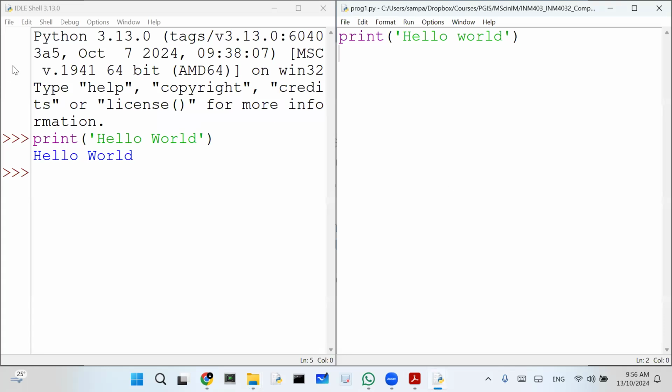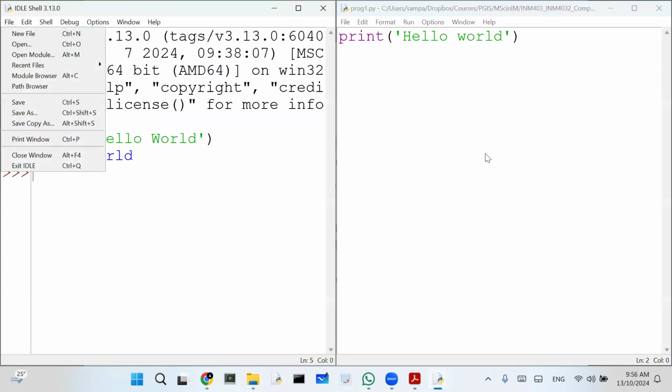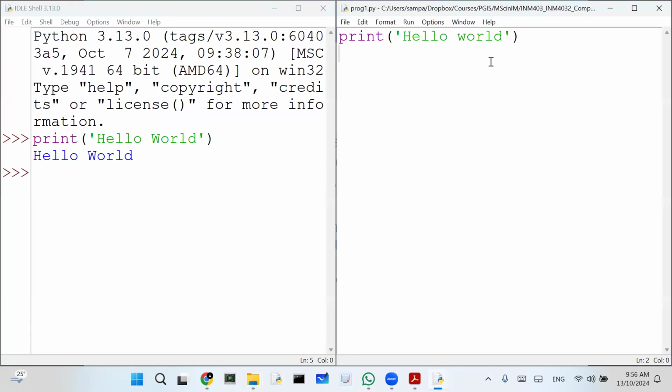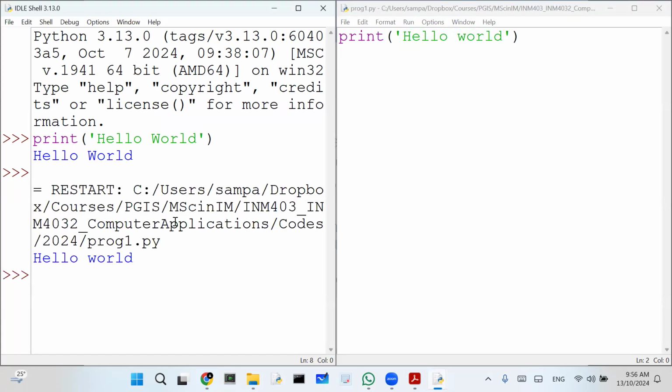So let me start from the beginning. You choose File, New File. Then you will get a new window to type your command. So I typed print hello world and I save it. Now we have saved it. Now we need to run this. When you run, whatever command you listed here will be printed here. So let me run here, Run Module. You can notice that it says restart, and this is the program. It will execute, and this is the outcome.